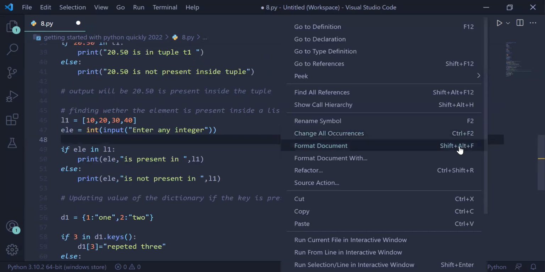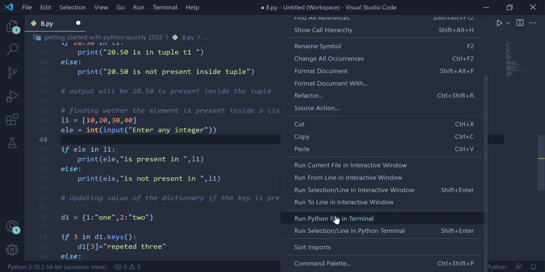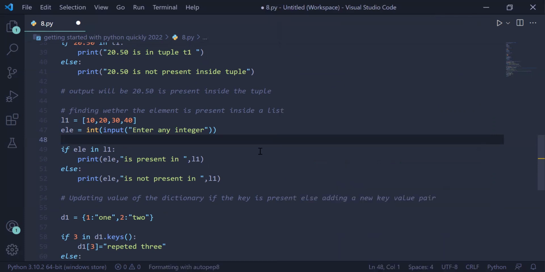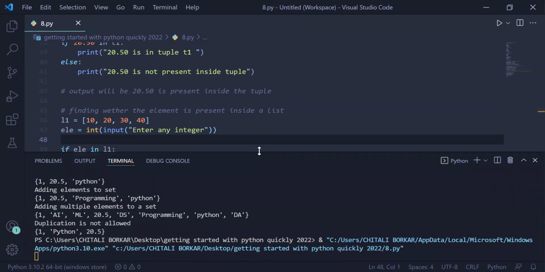Right click on the console and run the file inside the terminal. It will take a few seconds to run the file. After running the file, you will get the output on the user screen.